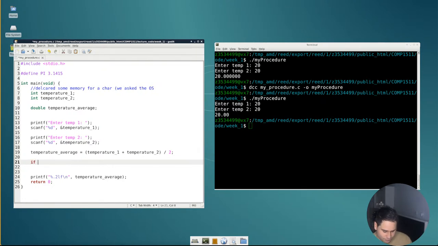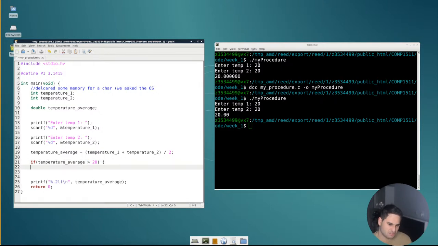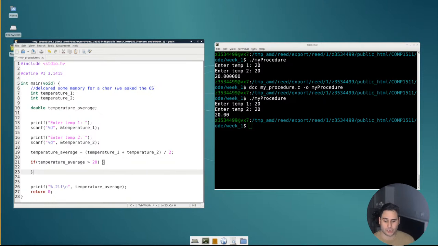So I can say if, brackets here, and now I need some expression that evaluates to either true or false. So in this case, I can just refer back to my temperature average. So read the value in this memory. I don't know what it is yet, but read the value in this memory. And if it's greater than 20, okay, so that's the greater than statement. If the value on the left is greater than the value on the right, do something. If it's not, don't do anything.